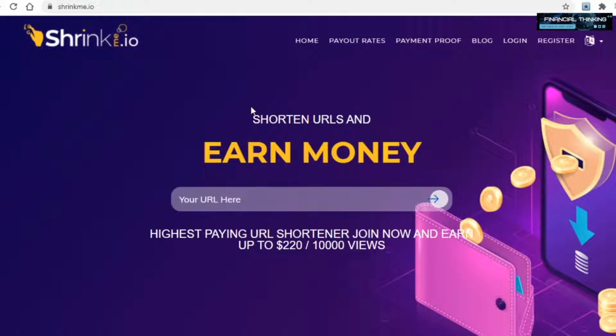How much money we are talking about, you can see right here, up to $220 per 10,000 clicks on your link. And even though that might seem like a lot of views for not that much money, this is actually huge in comparison to some other platforms. So this site does pay quite well, actually.